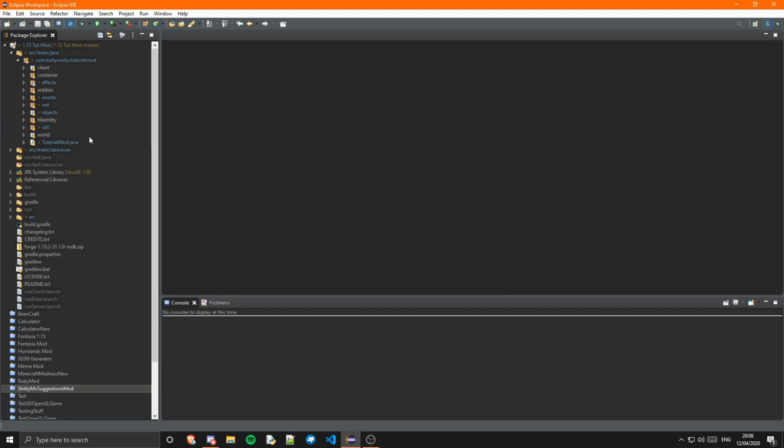Most of the time there is an event or a Forge method or something that you can do instead of AT. But sometimes there isn't. So we have to use AT. And a great example of this is the composter.